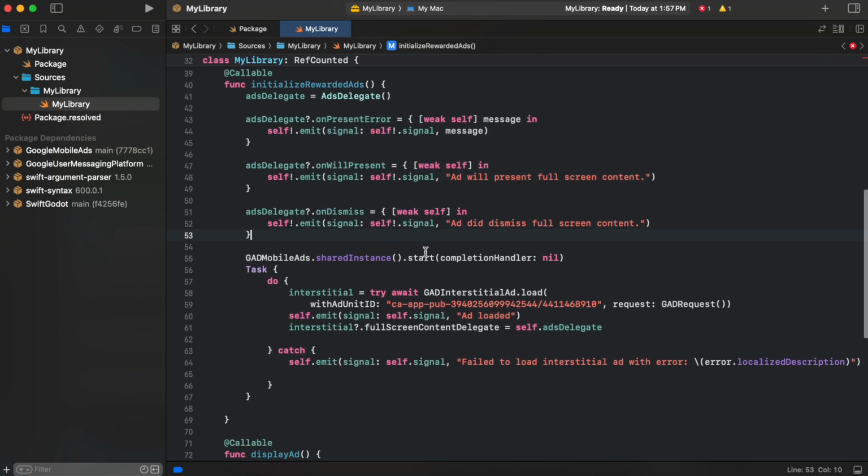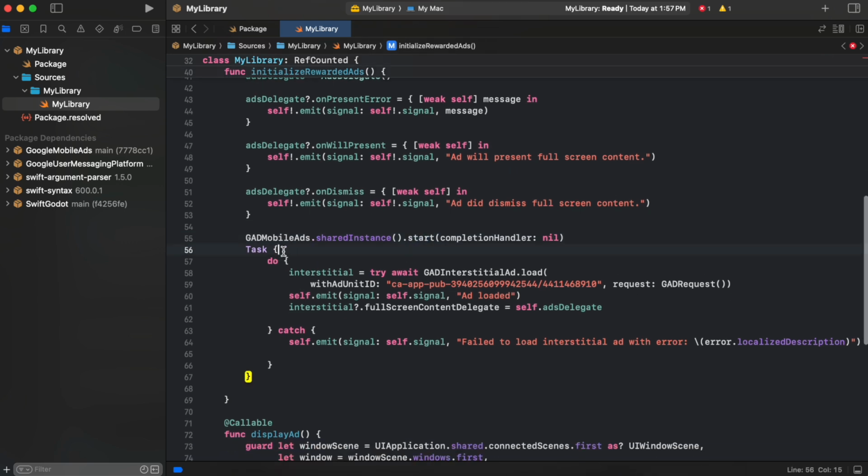Okay, then here we just initialize our Google Mobile Ads. Then here I have created one task. This is something related to async await in Swift, and here we just initialize our interstitial ad. Now this is a test ID. Later on in the video I will show you how to generate a production ID as well, but it is highly recommended you use a test ID for development purposes.